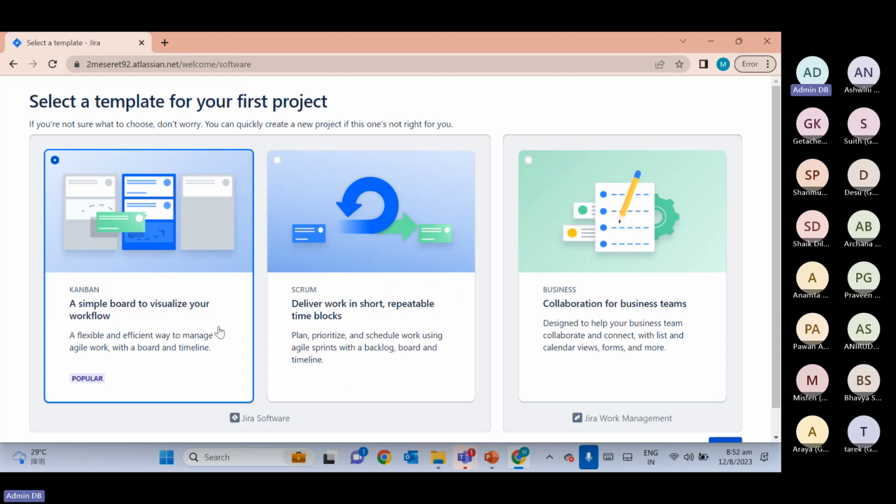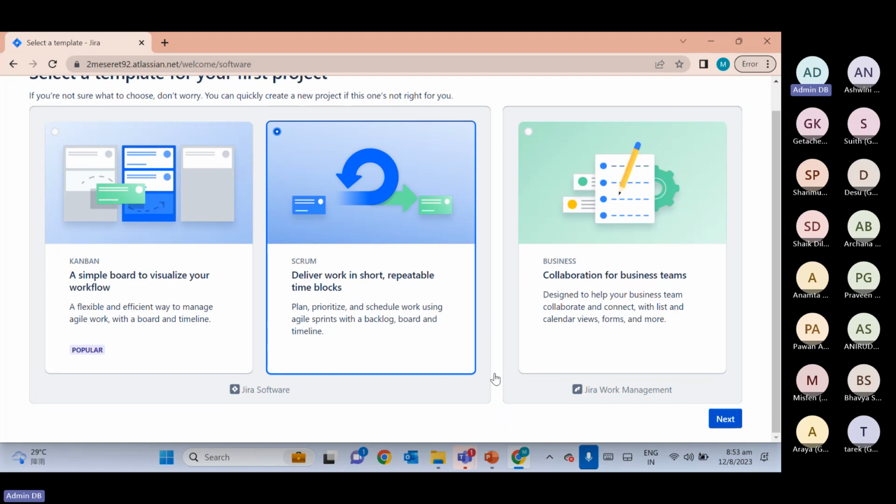So here, for this Jira tool, we have different templates. One is Kanban, another one is Scrum. Okay, and we have business also. Let me quickly recall what we should use. I think we should use Scrum only. Let me use this one. If not, then we'll come back to Kanban. Okay, so I selected this Scrum one.